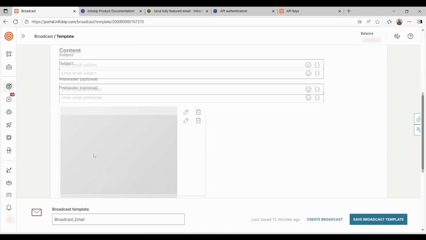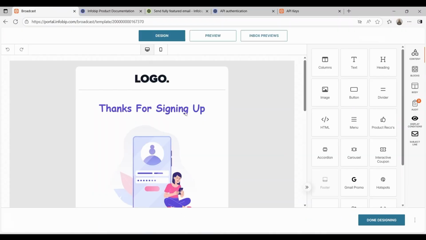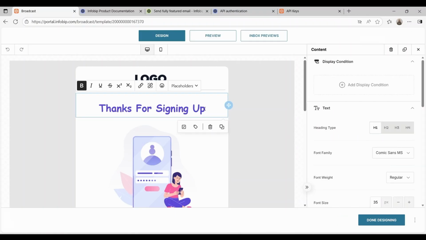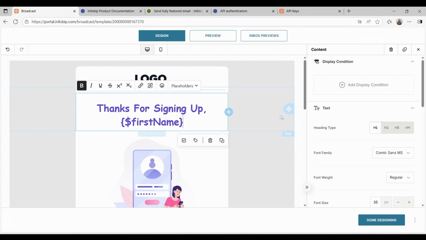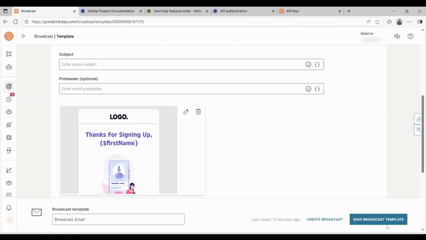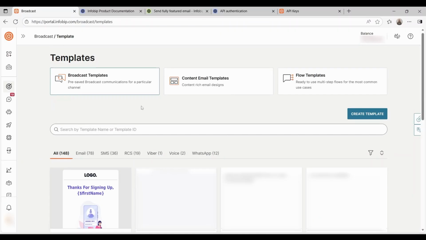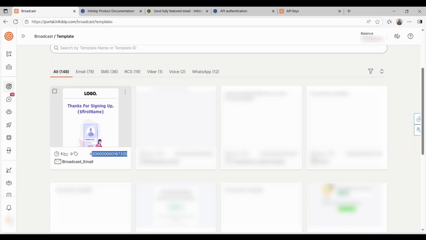To personalize the template, scroll down to the Content section and click Edit. Highlight the part of the text where you want to insert a placeholder, then click Placeholders and select the type of placeholder you want to add. This will allow you to dynamically customize the email content for each recipient. Select Done Designing. You can enter the subject and preheader here. I will leave it empty. Click Save Broadcast Template. You can view the template ID here.